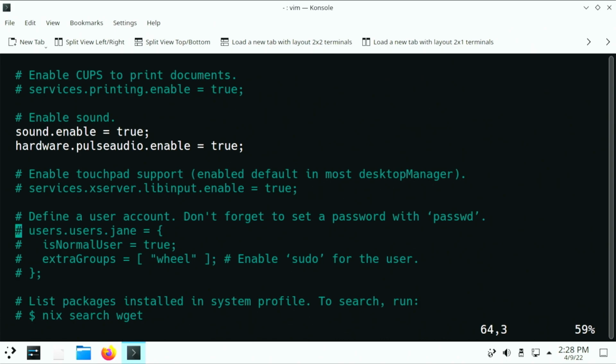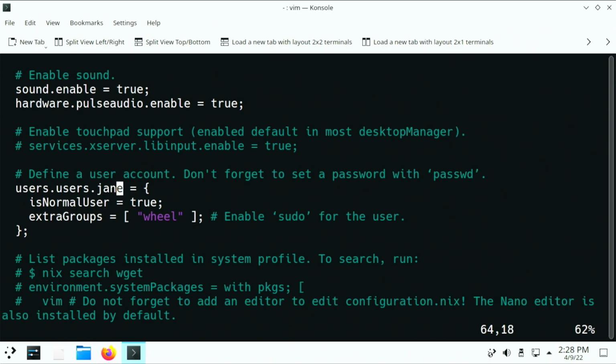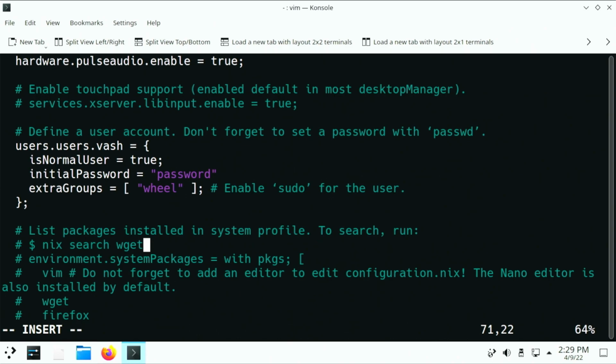So here's one that can be really useful, especially if you're looking to set this up for future use. If I go ahead and uncomment this, we're going to create a new user, and we're going to say Vash is a normal user is true, and that's fine. We're going to say initial password equals, in double quotes, password. And I'm intentionally making an error here to show you how to fix this.